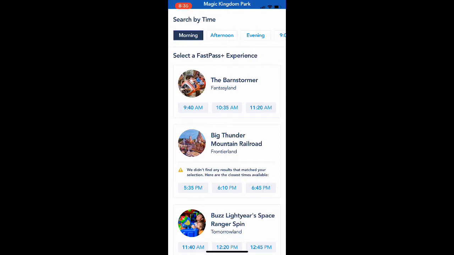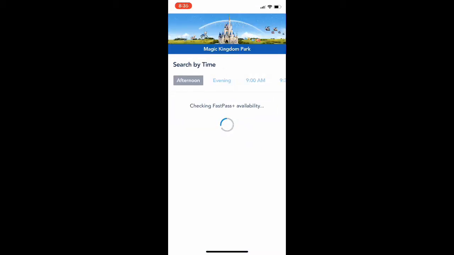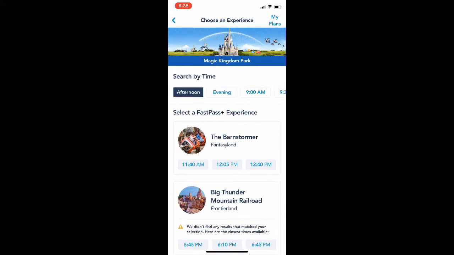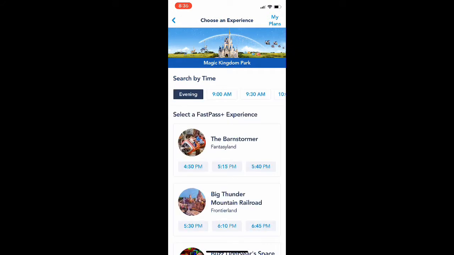Now, if I were to move over and hit afternoon, it's going to update those times, and as you can see, the times actually changed. Big Thunder Mountain still doesn't have availability in the afternoon, or we can pick evening. There you go.